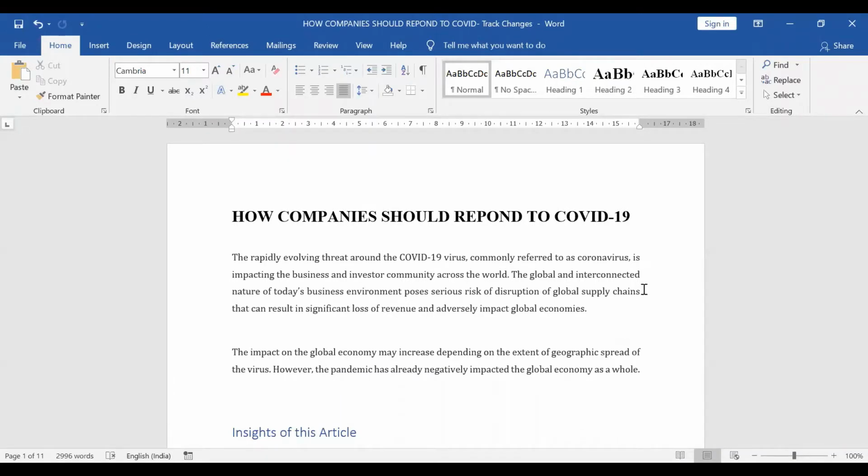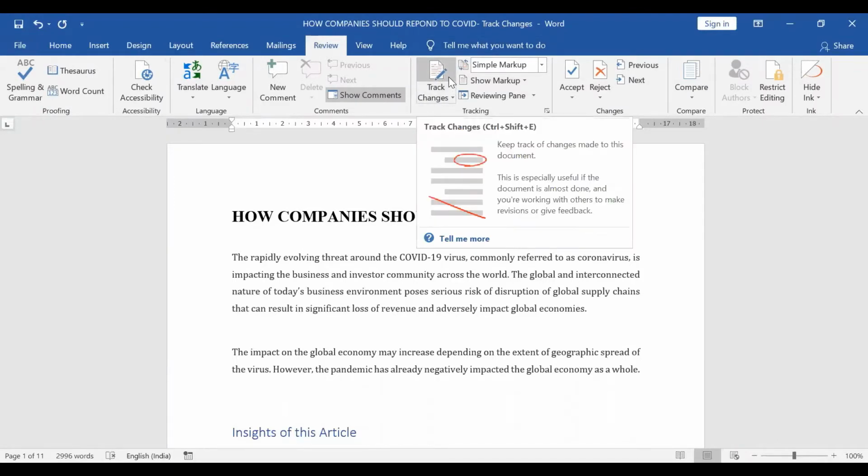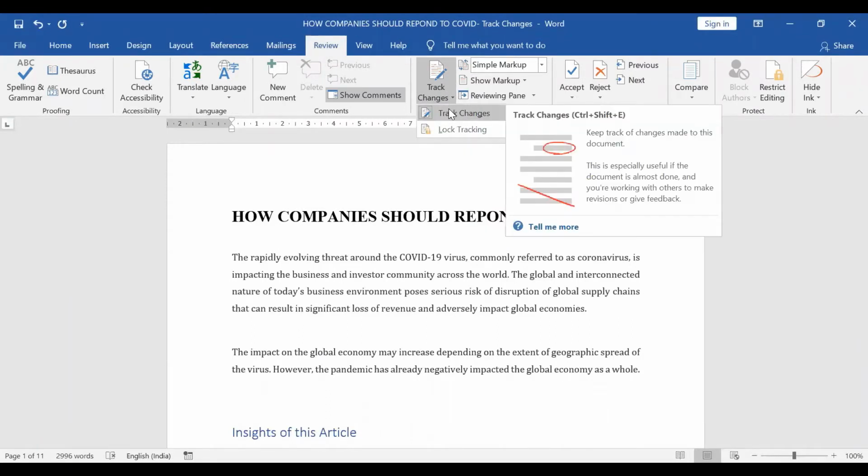So to start with the track changes option, go to the review tab. Over here, you'll see the option of track changes in the tracking group. You can simply select this option and the track changes option has been enabled. On the contrary, you could have selected the drop down option and selected the track changes option from here also.